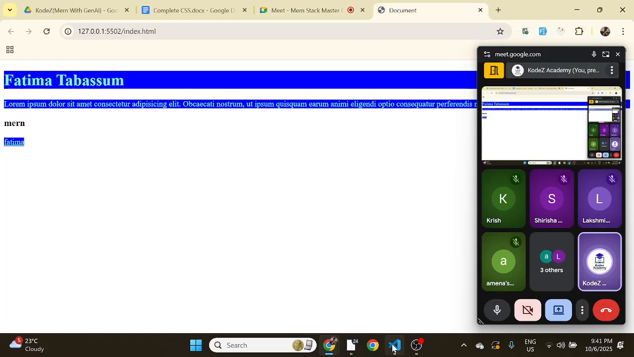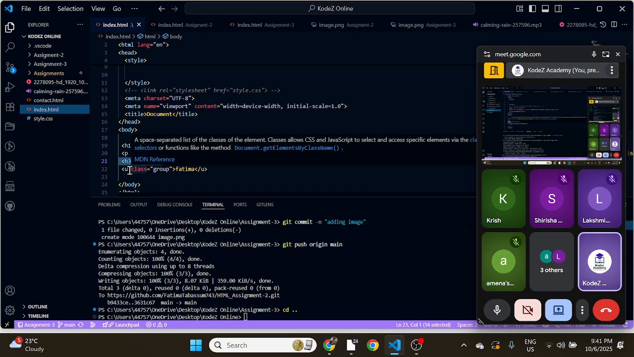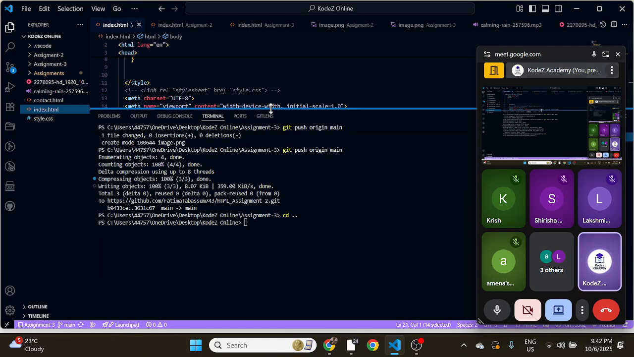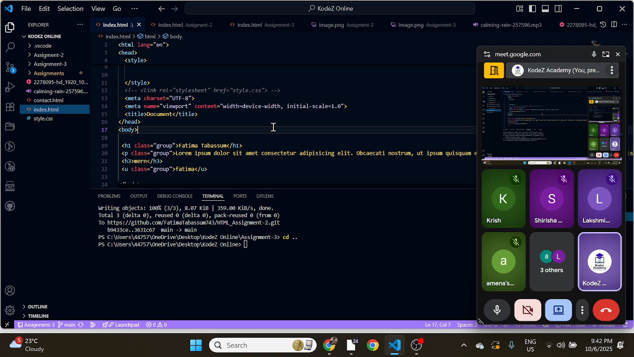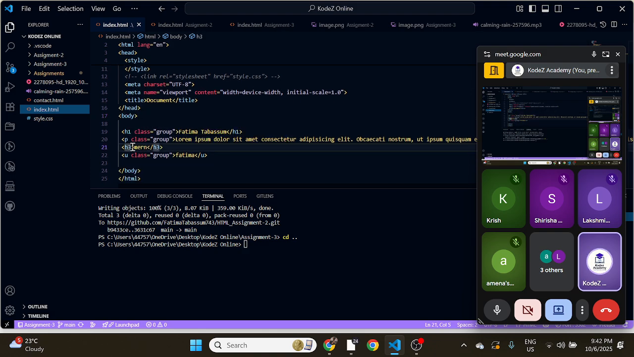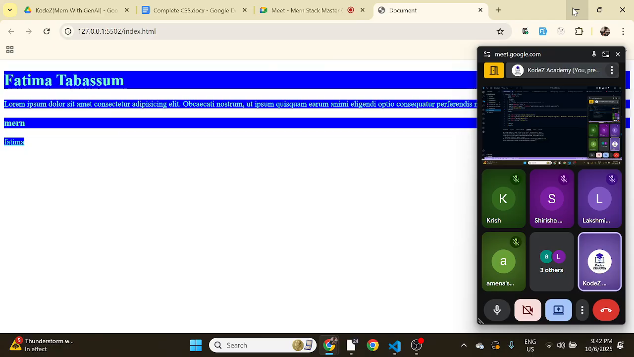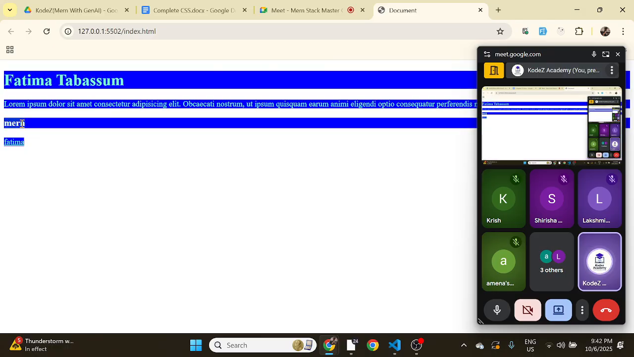When I give the same class name to this also, class group, all the styling is added to this also, right? So this is the purpose of using this class selector. Using it you can group some elements, and using its class name you can give some styling.